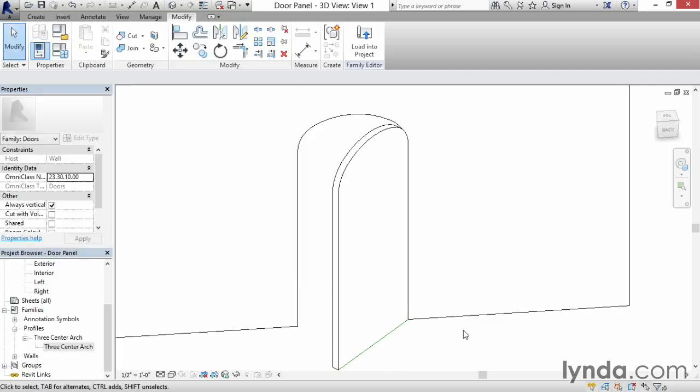So that's the value of using the same profile to control both the opening and the panel. So now I have just 2 parameters, height and width, that are driving the shape of the entire door. Its opening, its panel, everything else. In the next movie, we'll begin adding some moldings to finish out this door and make it a little bit more appealing.